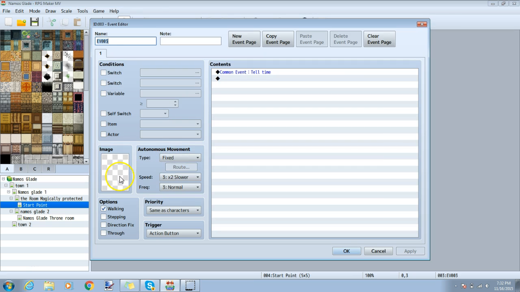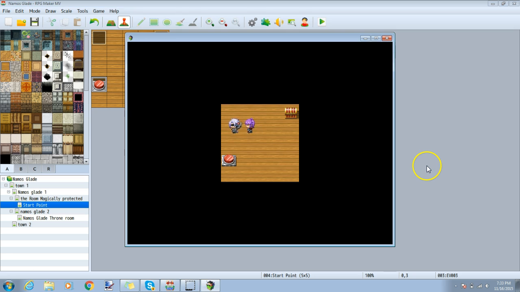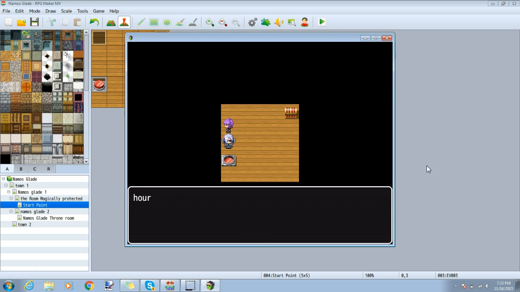We can give an image to that spot, such as a clock or a button, and when we test our game again, the new item is now our clock.